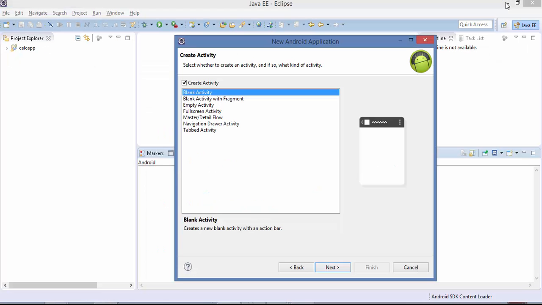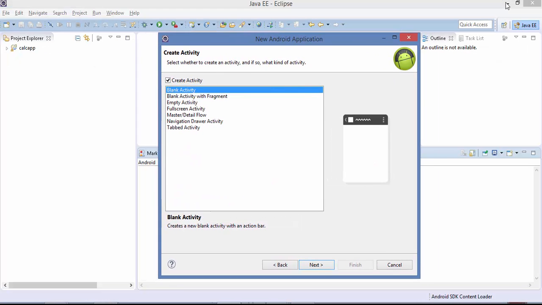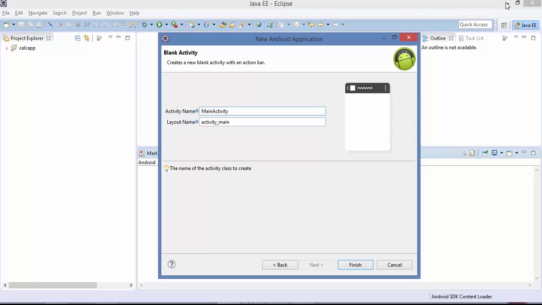So just minimize this. And you can see it's asking you to create a blank activity for right now. So I'm going to select the blank activity and hit next. And then it's asking us to give the activity name and the layout name. So I'm going to leave this as default and hit finish. So this will create our first Android application in our Eclipse project.